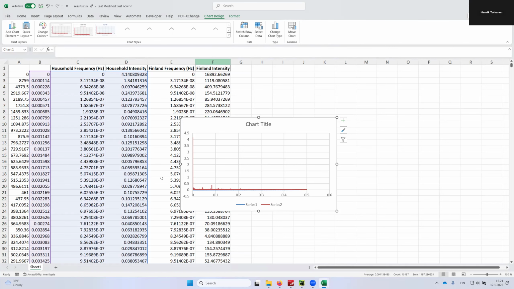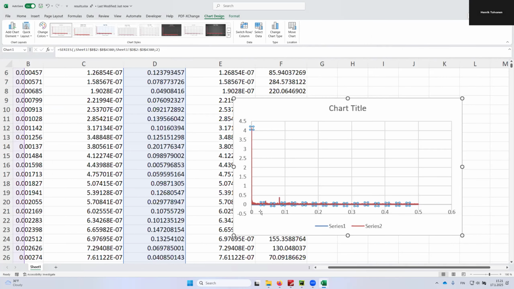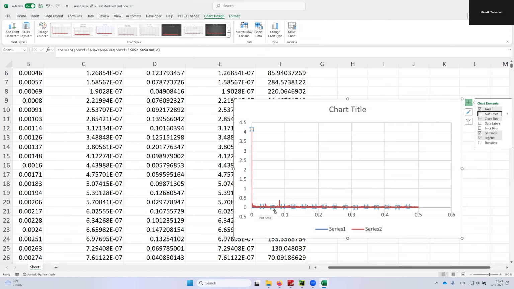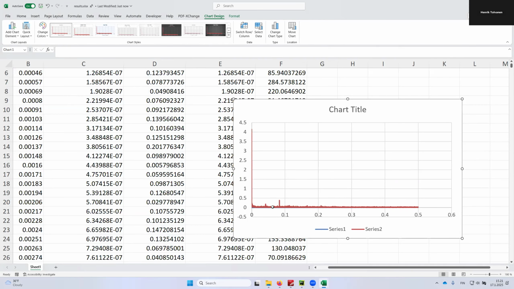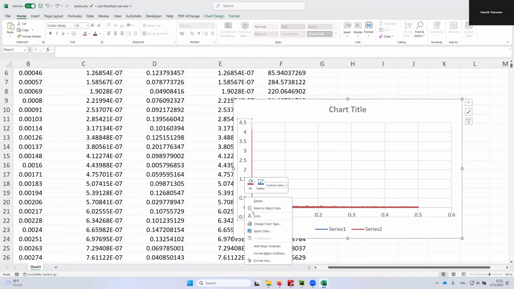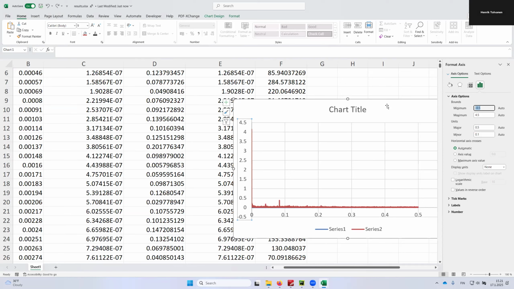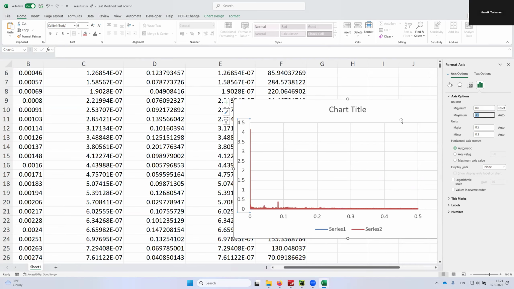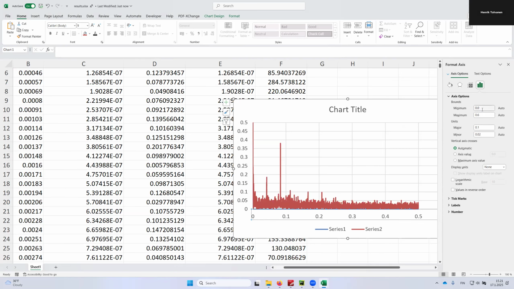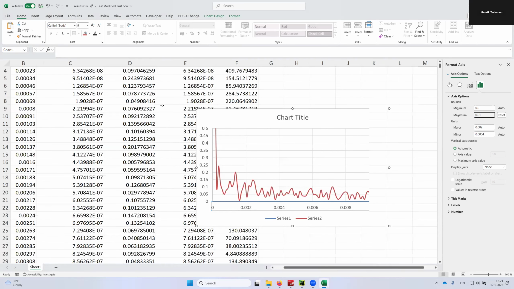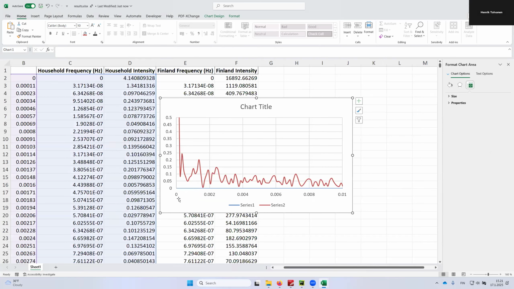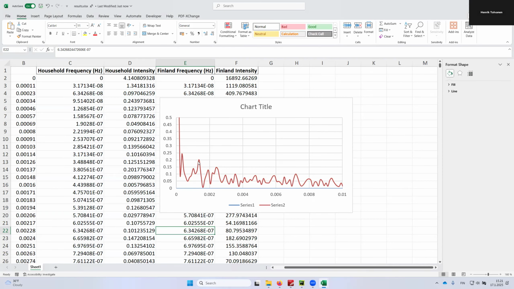Let's see if Excel manages to, yeah. So let's see if we can delete the other. No, okay. Let's just let it be in there on the background. So this is pretty much going to be 0, and let's put, for example, 0.5 into here, and we're going to zoom it in into 0.01. And let's see what kind of spikes we have in here.